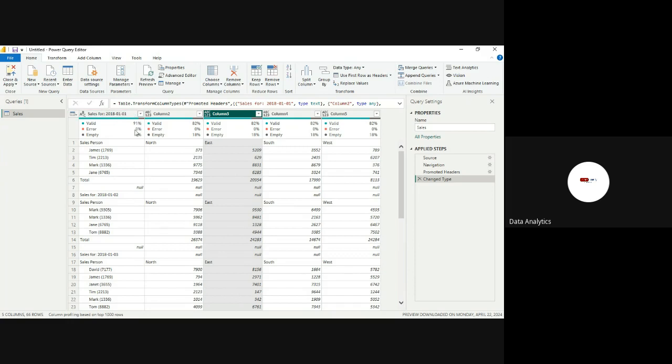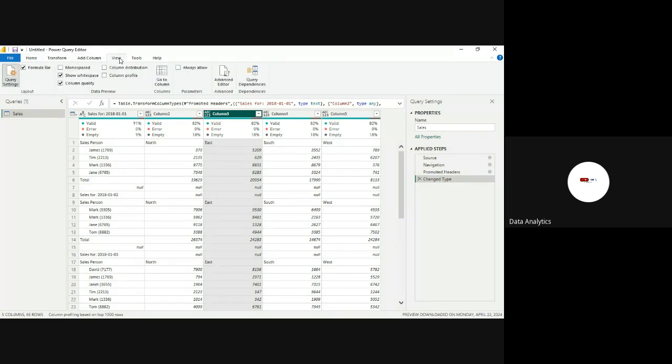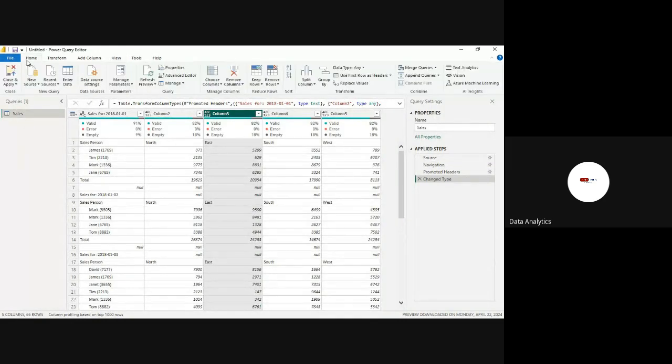Now, how do you toggle yours on? Everybody go to View, under your ribbon tab, after Add Column. You will see View. Click on View. Now you see Column Quality. Toggle on your column quality. Yours should display by now.